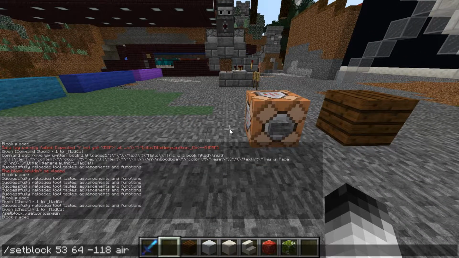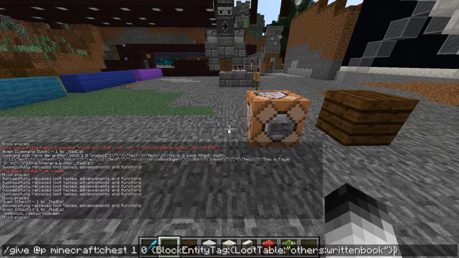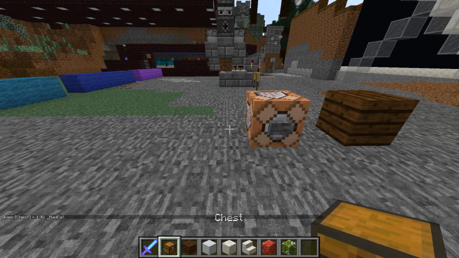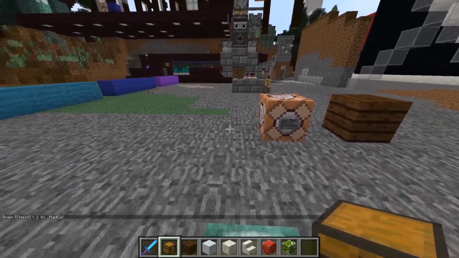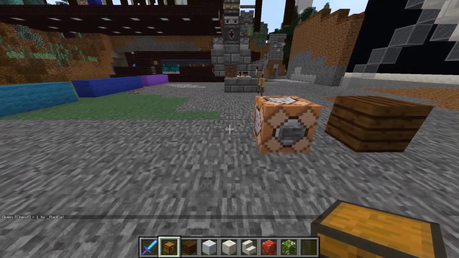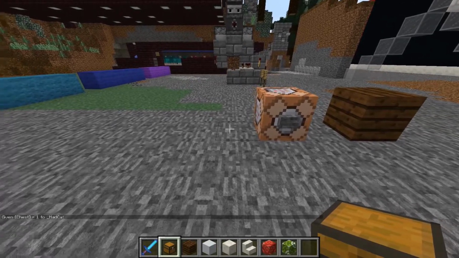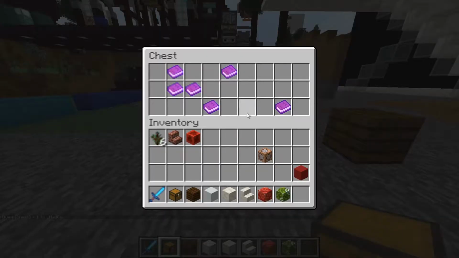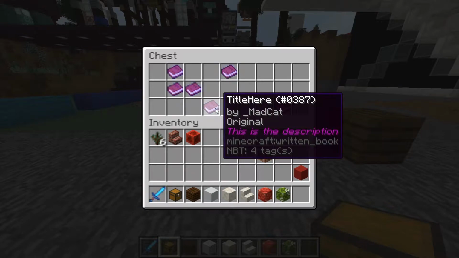I'm gonna give myself, where is it? A chest with a loot table that I just created, which is written book, in the folder others. When I open this chest, it's gonna try to use that loot table. I place it down, I open it, and here it is, the book, the written book.